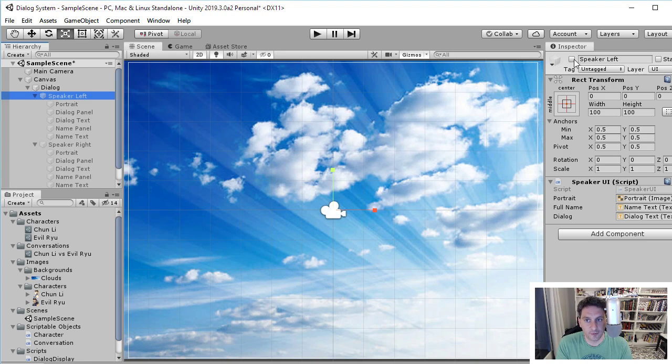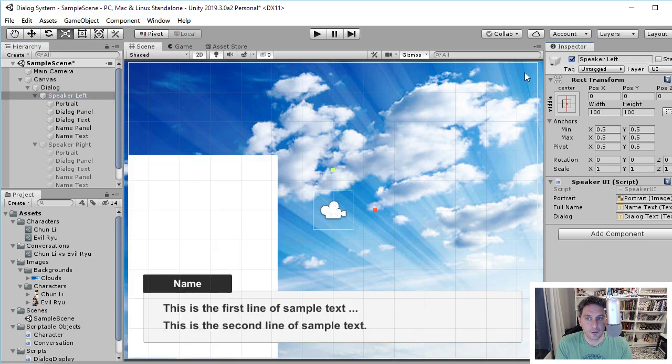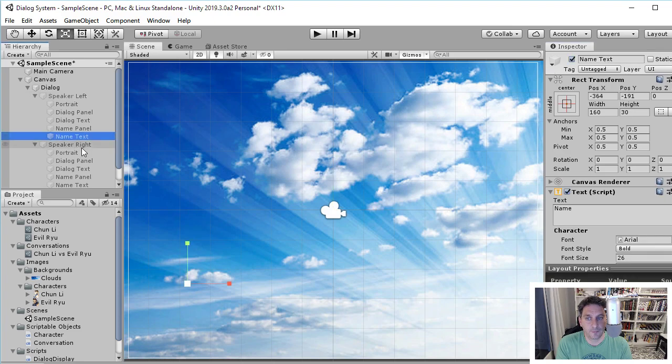By default, I have these disabled or inactive, so I'm going to turn them on just so we can take a look at them. So the UI for the speaker on the left just consists of the sprite we want to display, the name, and then the dialogue. And you'll notice over here there's a speaker UI script, and that's gonna just hold on to references to each of the relevant items over here, so the portrait, their full name, and the dialogue, and that'll let us set those programmatically. And then the speaker on the right is just the same thing, but on the other side.